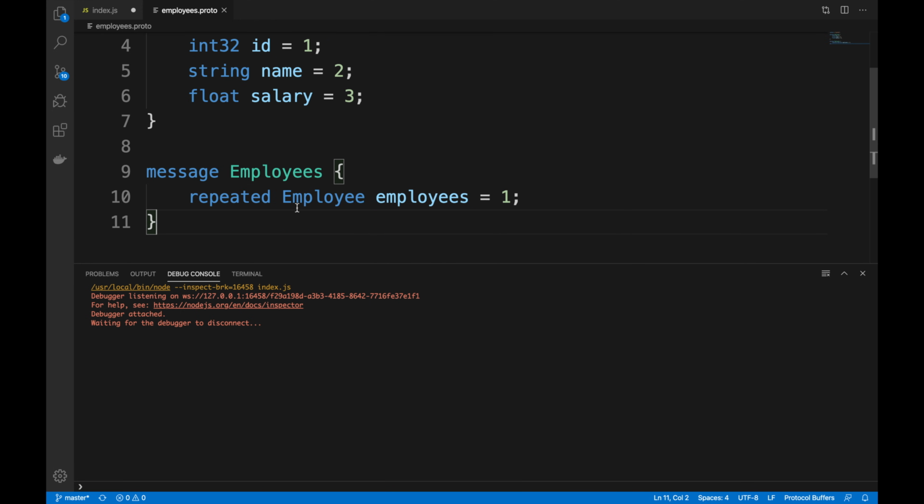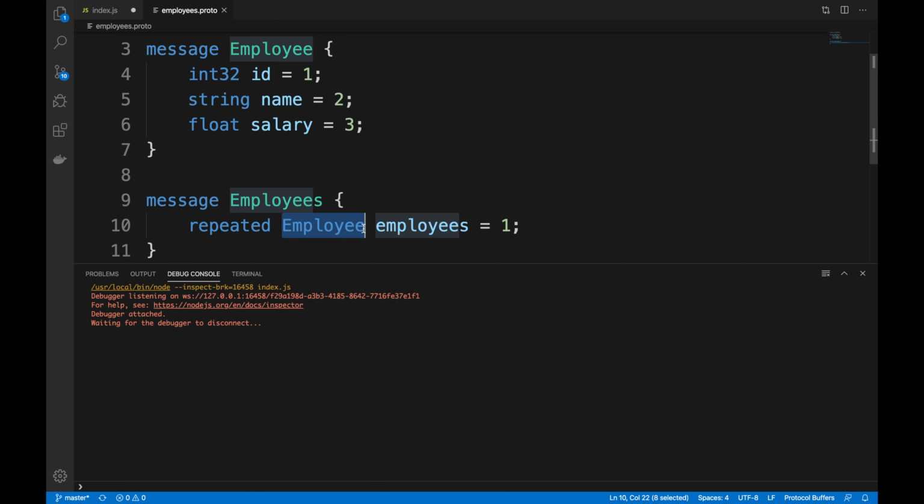Let's explain that. The first part is the type of the property, in this case an employee object, and this is the name of the property, and that's the first location. But I want this to be repeated, which means I want as many as possible. That's the array equivalent.